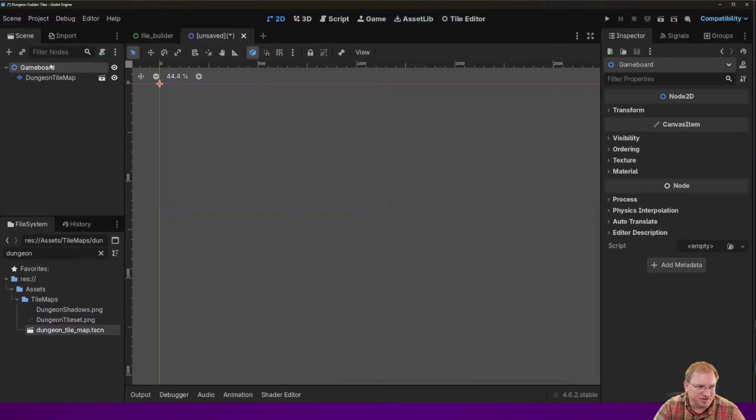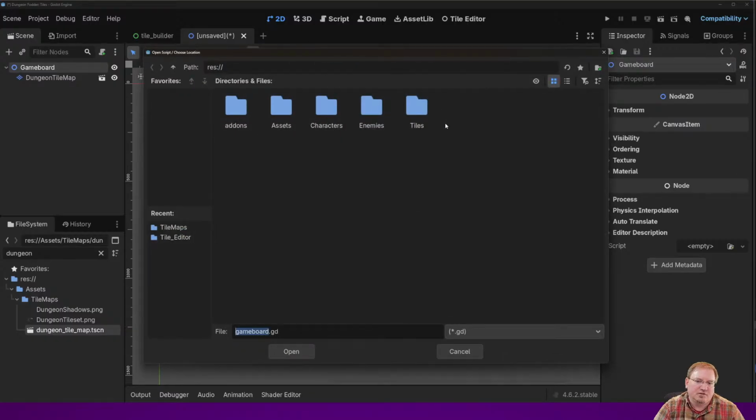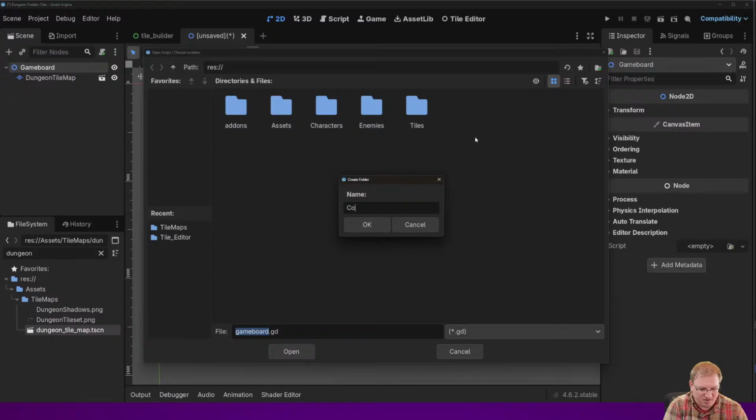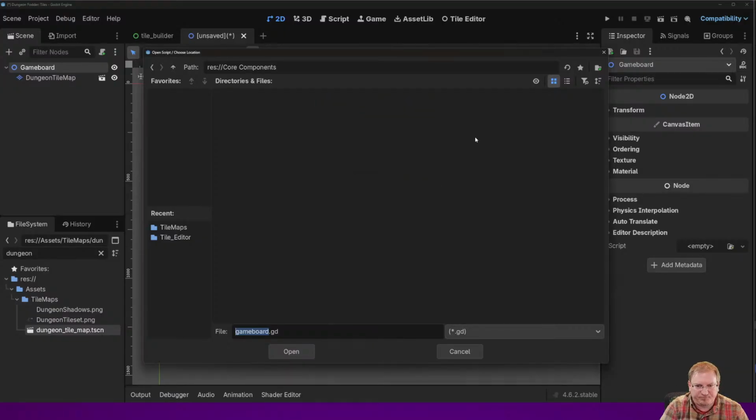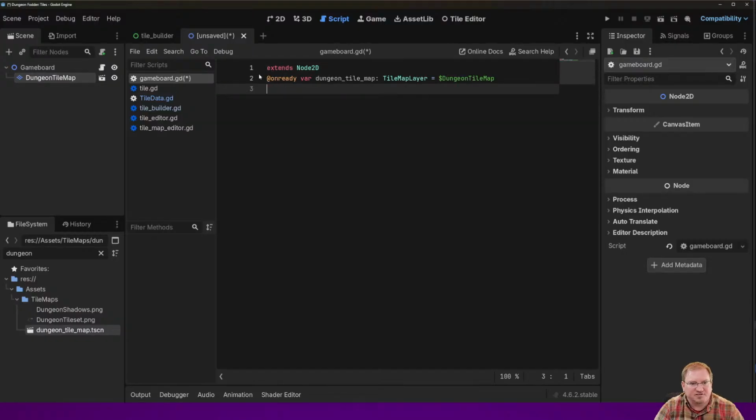So in here we want to have our script so that we can keep track of not necessarily what tiles have been placed, but what tiles have been created in our terrain set for the dungeon tile map. So let's add a script into this. We're going to call that our game board. You know what? Let's put this into a different new folder. Core components. Okay, and that'll be our game board. So let's create that. We're going to need a reference to this.